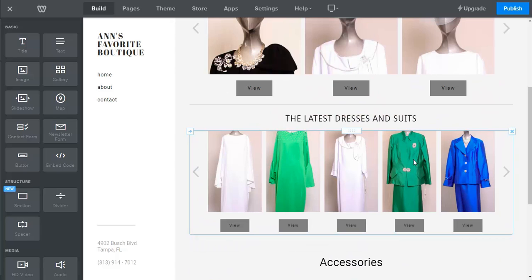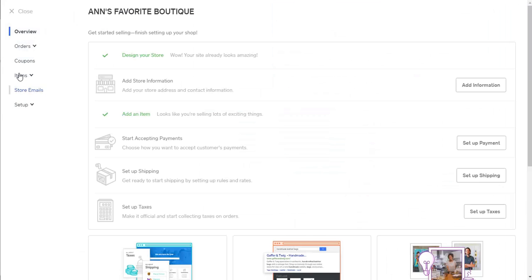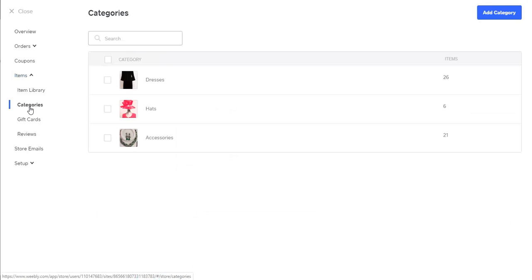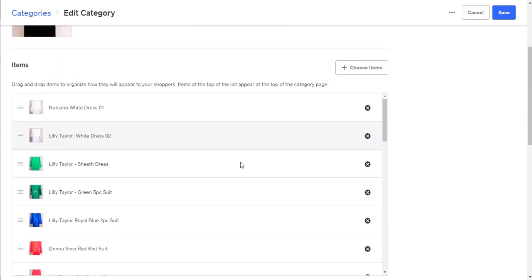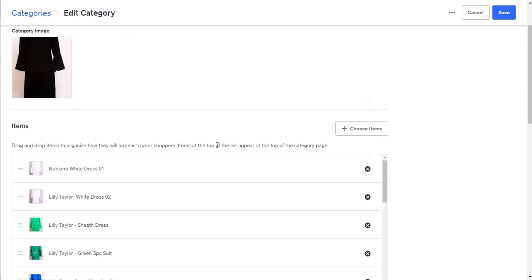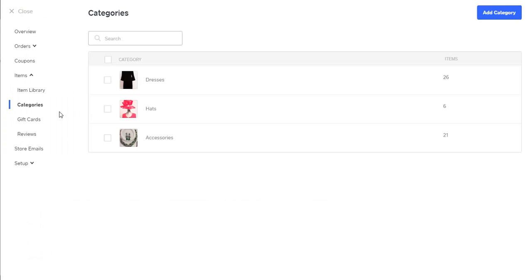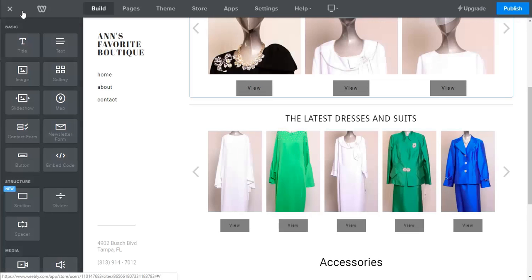And if you ever wanted to see what everything is in a category, go back into store, go back to items, and then select categories. And then you can see what items are dresses, and you'll see all your dress items. All right. And if you want to go back to categories again, you can see what items are in your hats as well as your accessories. That's just a way to double check. And of course, once you're done with that, you can close out.